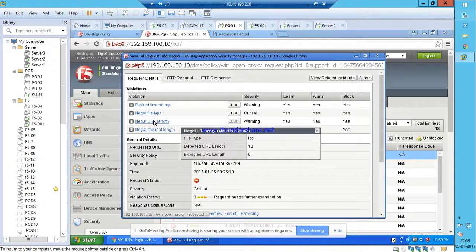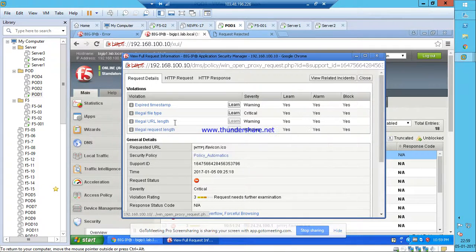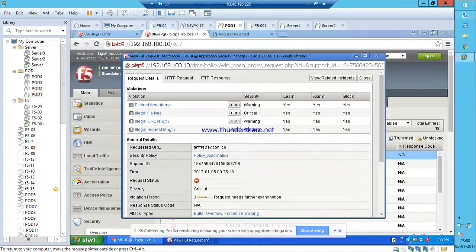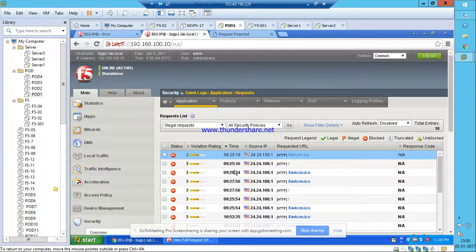Okay, why did it classify illegal URL length? Because the detected URL length was 12 and expected was 0. See, expected was 0 because this file type was not configured in the policy. Now let's see if detected URL length 12 is allowed, and what about the request length? It's 445. And okay, so if these are within the limits that I have configured, then we are good to go. So let me go back and see that.